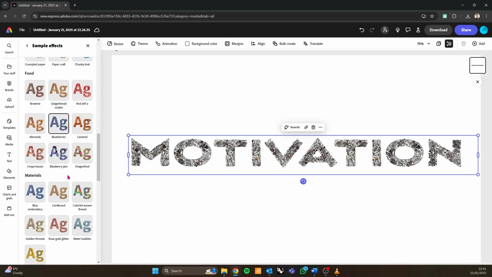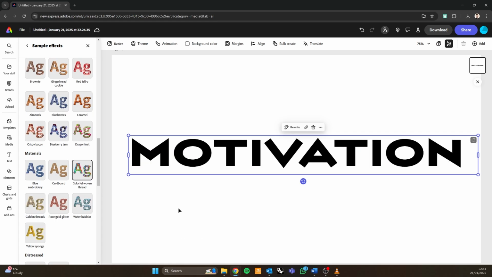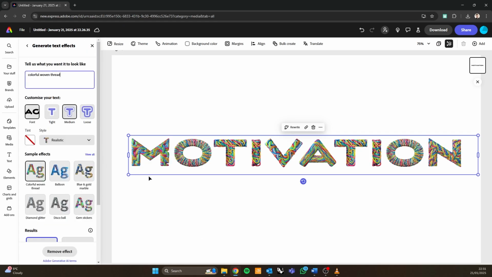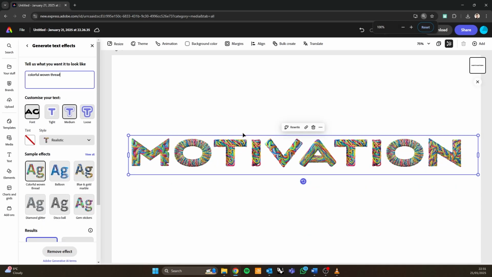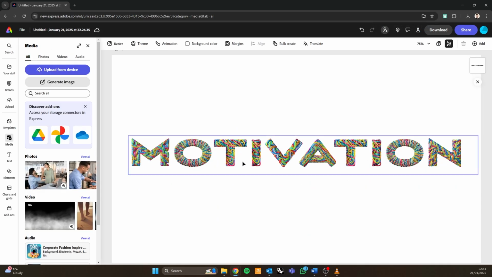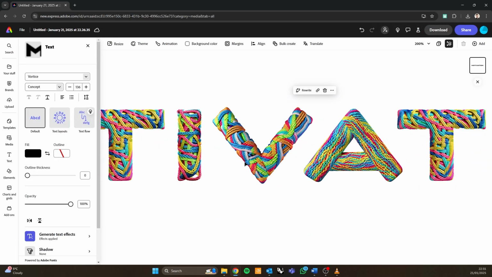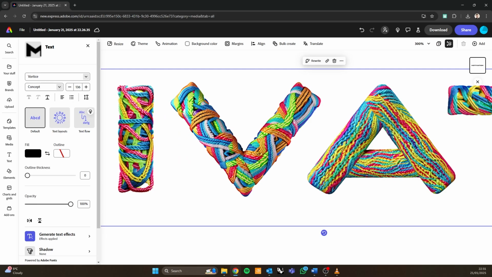In fact, where was that one? Colourful woven thread, for instance. Could be quite interesting. You see at the moment it's stuck on default mode. Which is kind of okay. It's not too bad. But I think we can make this look a bit more interesting.